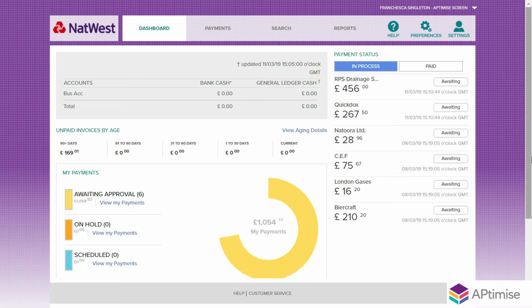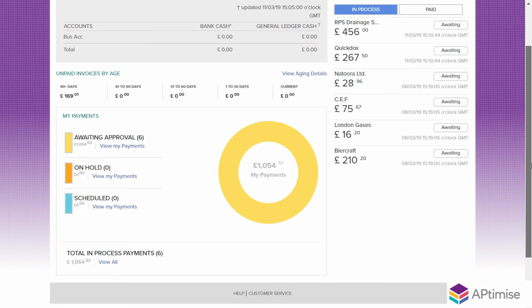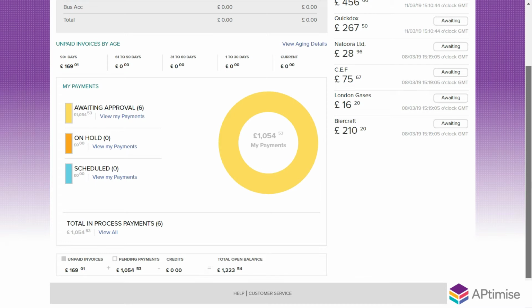We've already covered how APtimise has received the invoice, validated it against entered suppliers, posted back to their ERP. It's now scheduled and waiting for your authoriser to action. Let's have a look at what happens next.